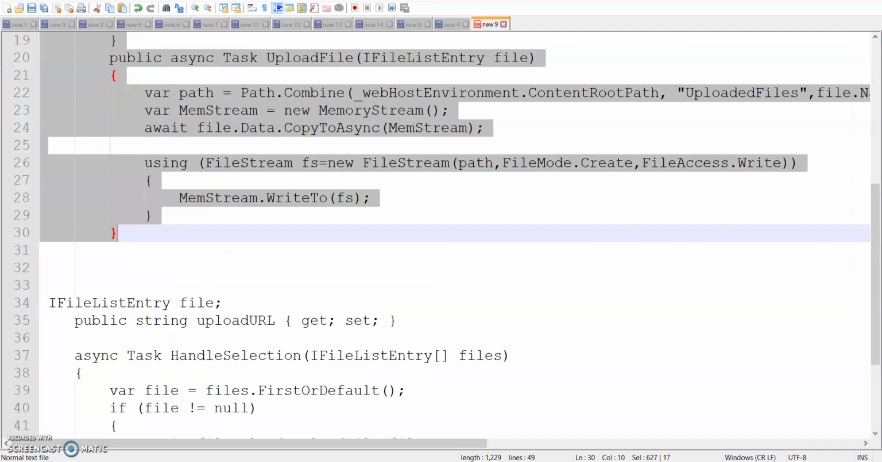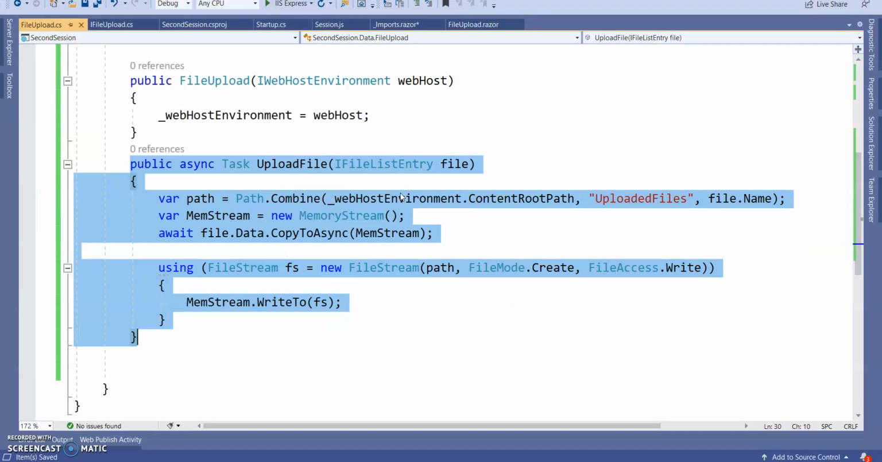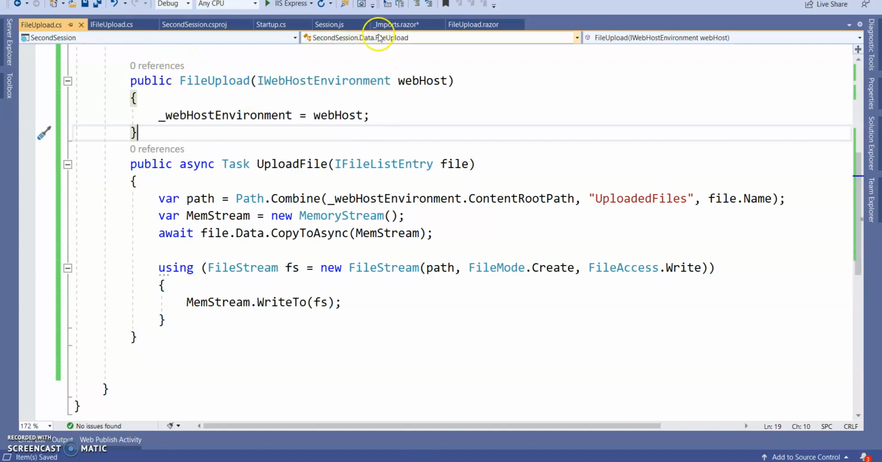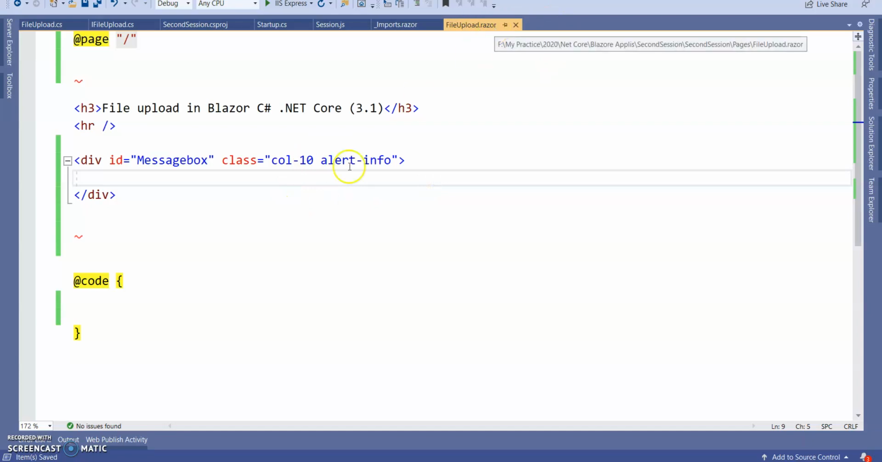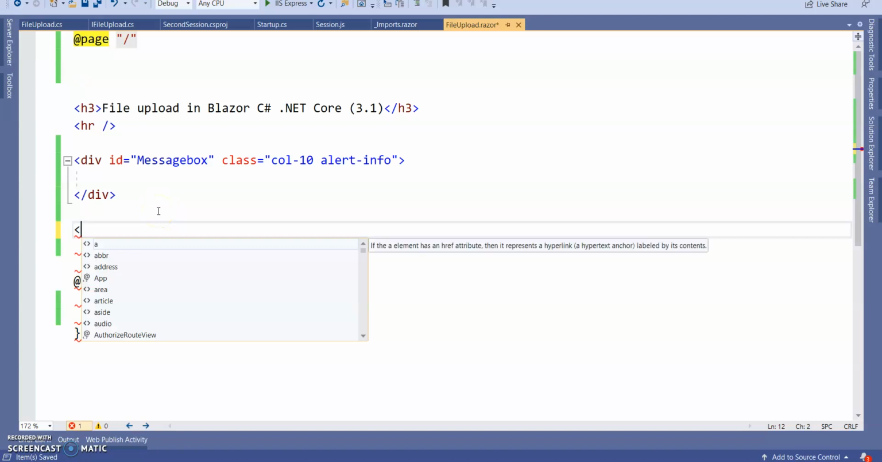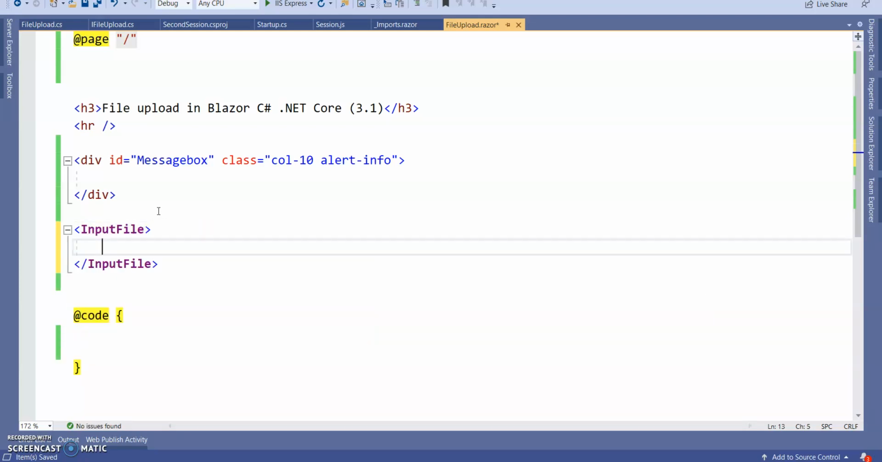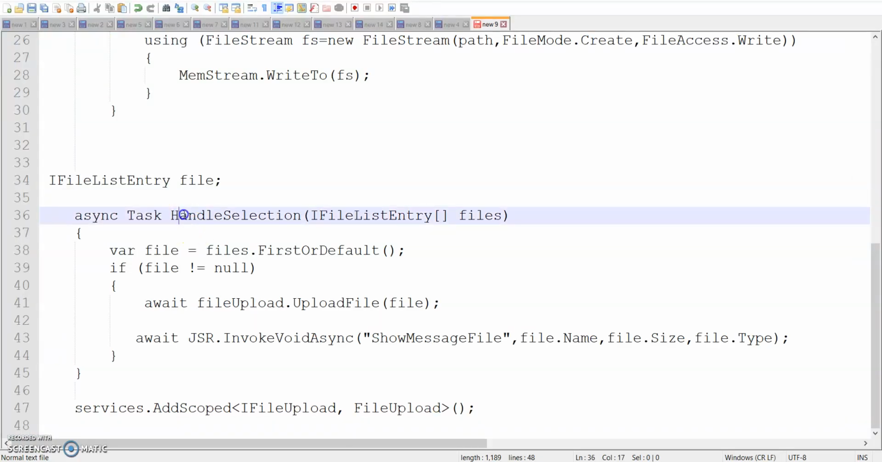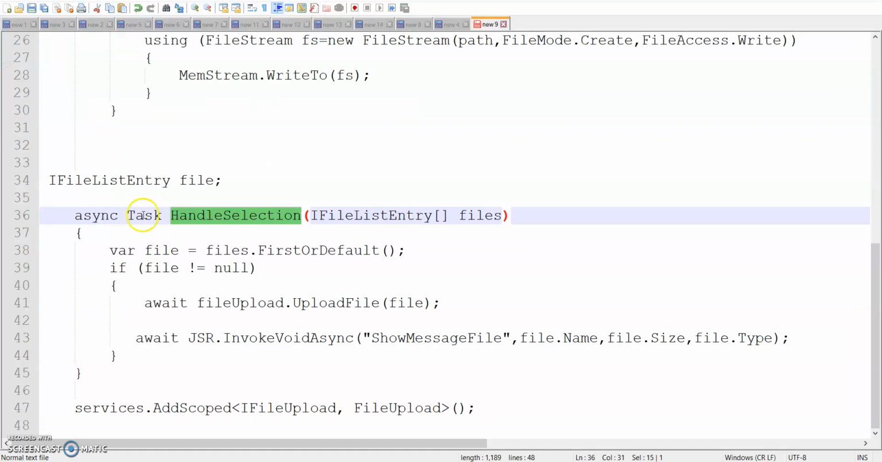Next part, go to the FileUpload.razor. Here I want to show the file selection. So here you can see the input file. This input file only comes once you have added the NuGet package. Here I am giving on change, this one.